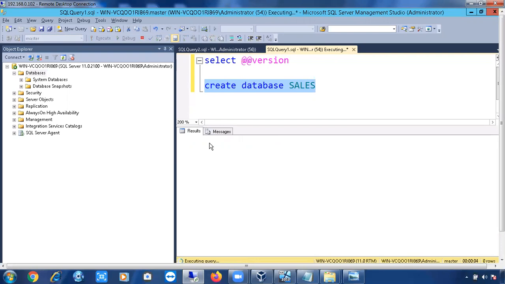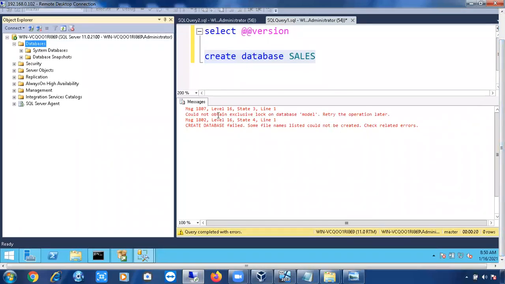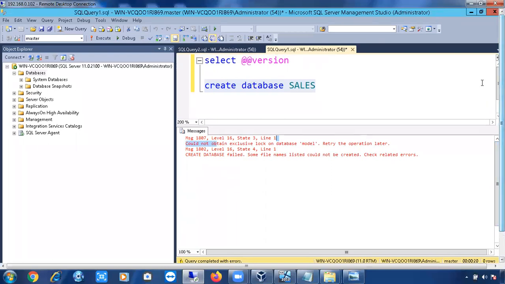Yeah, it is still executing. Just 1 minute. Oh, it is taking this much time to create the database. Create database file, some file names listed could not be created. Check related errors. Okay, it is saying, let me refresh it. So it is showing some different errors, could not obtain exclusive lock. Yes, fine. Okay, so here I'll tell you one more thing.